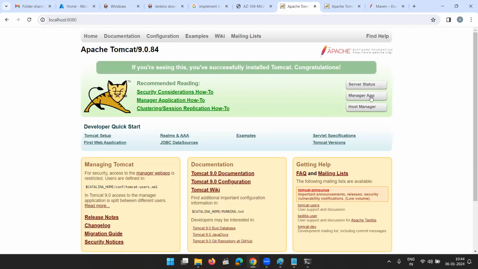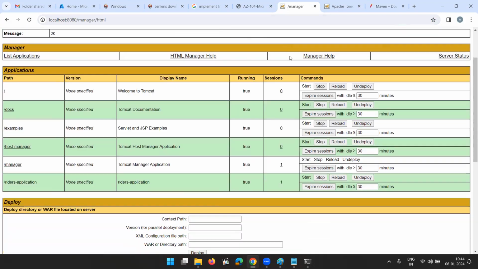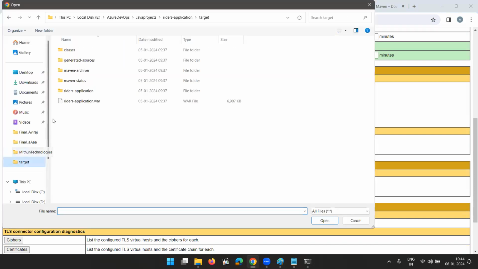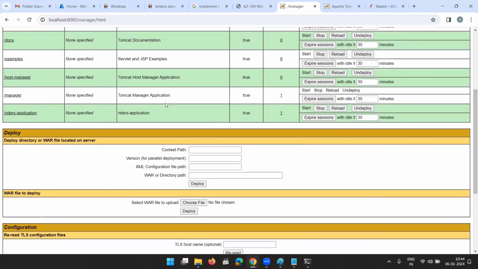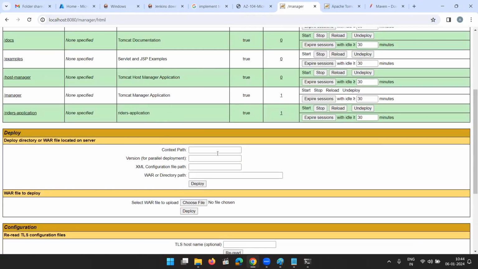So manually, how can you do that? You can go to the Manager App, log into it, click on the WAR file to deploy, and choose your WAR file. We have our WAR file in the target folder, the riders application. Apply that and the application will be deployed over here. You can right click, open in a new tab, and your application will open. So this is the traditional way to deploy.